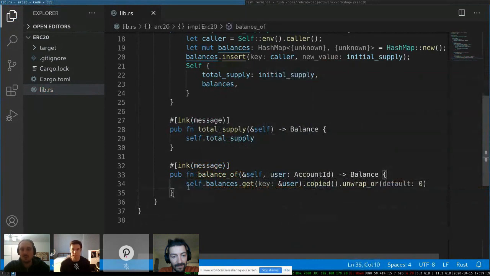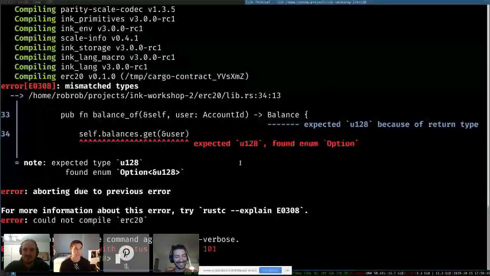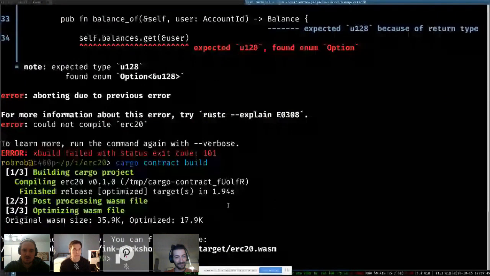So this is how we would, for example, implement balance of for ink. First self balances we get, we turn the reference into a proper value, and then we define the default in case it is missing. That's it. And by this we also included all the other failure paths that could happen. And by now we see that the contract compiled. Funnily, it already took our balance of method. Let me recompile it again so that you might see that it's now working. And it's working now, and it's already the size of 17 or 18 kilobytes of WebAssembly.